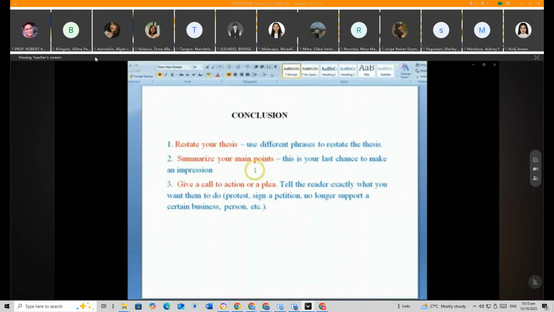And then at the end, you want to give a call to action. Make a plea. Tell the reader exactly what you want them to do. Do you want them to protest? Do you want them to sign a petition? Do you want them to no longer support a certain business, a certain person, a certain candidate? Let them know what action you would like to see them take.